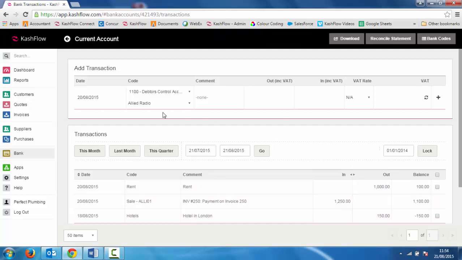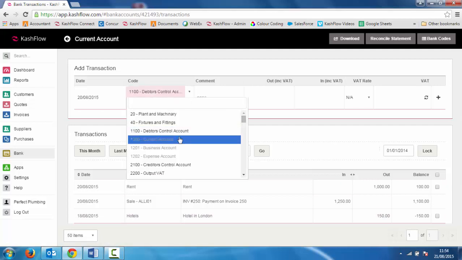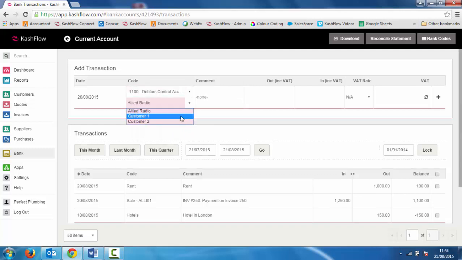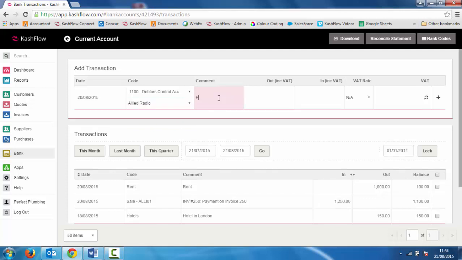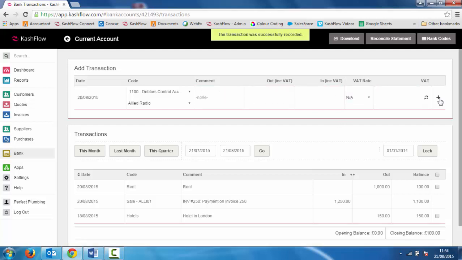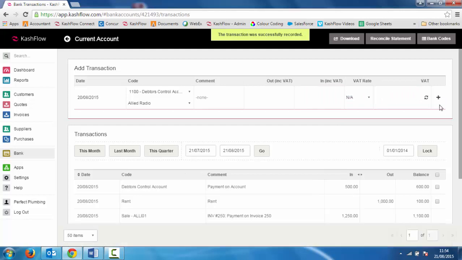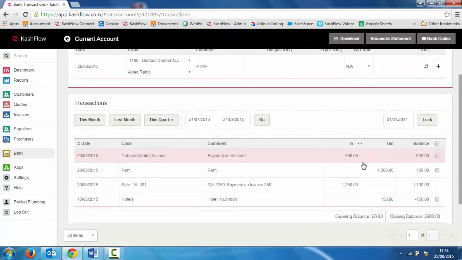If it was a payment on account, you can actually choose your debtors control account, which will then bring up your list of customers. So if one of your customers has paid you some money, you can choose that customer record, type in a comment, and then say this was actually money in, how much they paid you, and then you can just add the transaction. And we can see below that transaction has now been added into the system.